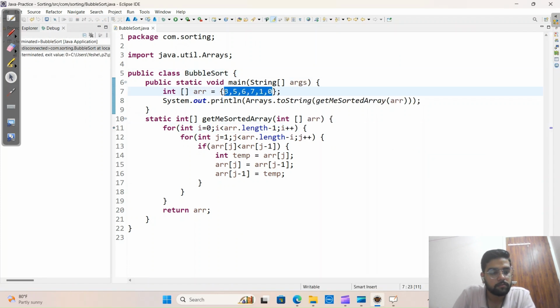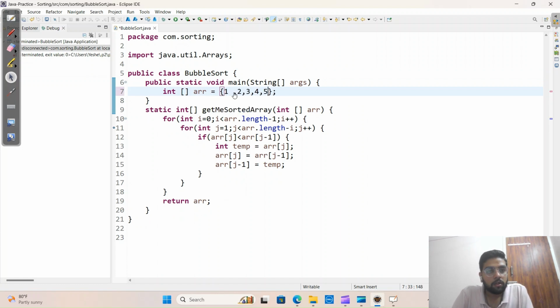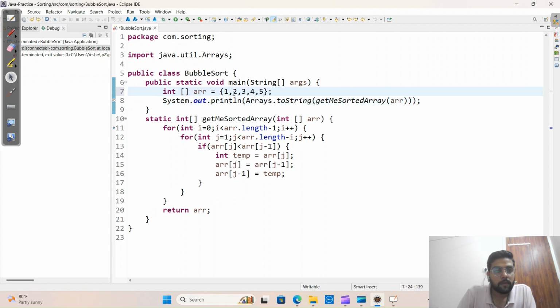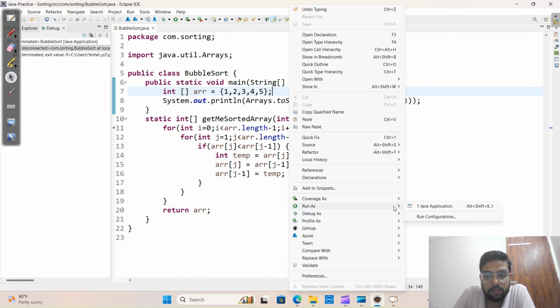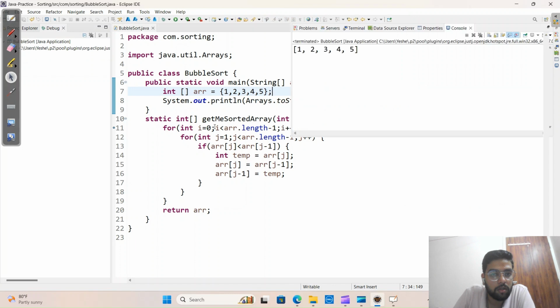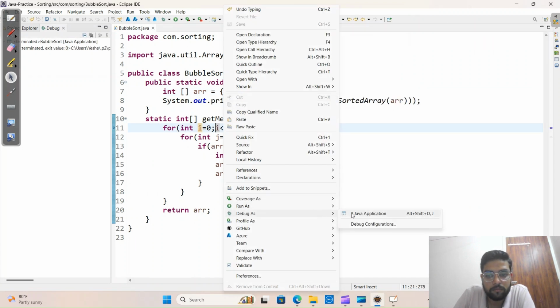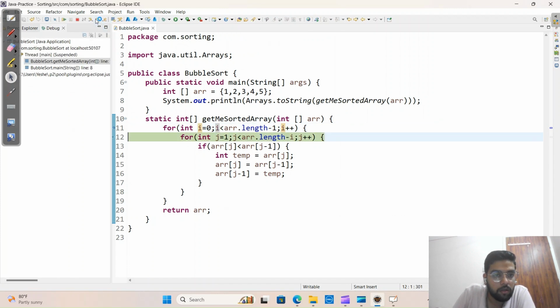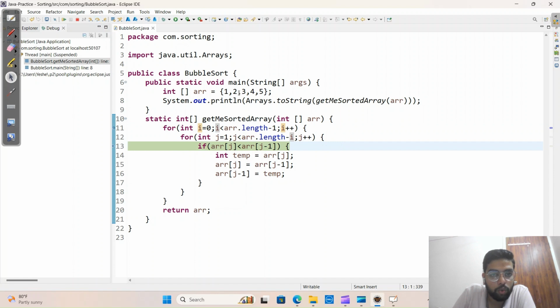Okay, the next case: 1, 2, 3, 4, 5. So in this case, Java application, and debug it. Okay, it comes here and it is checking: is 2 less than 1? No. Is 3 less than 2? No. Is 4 less than 3? No. Is 5 less than 4? No. See, 0, 1, 2, 3, 4.